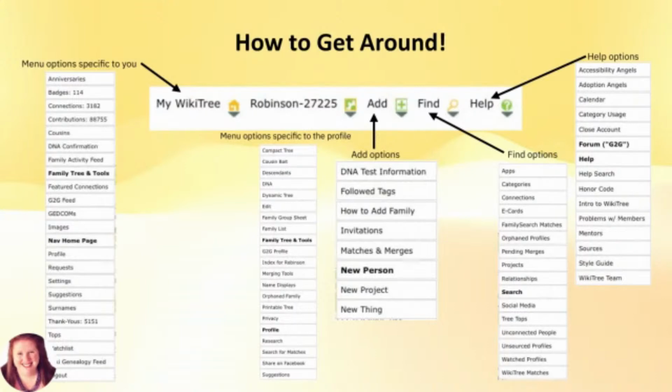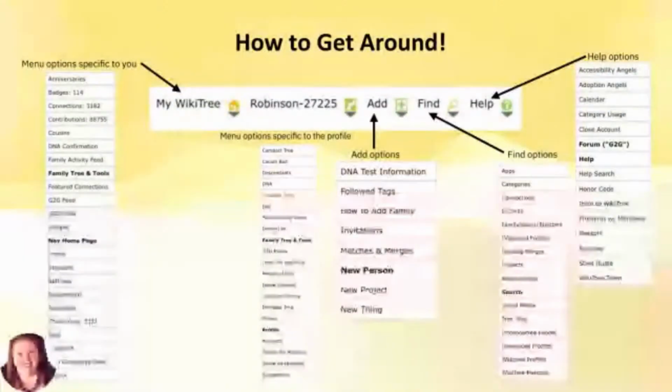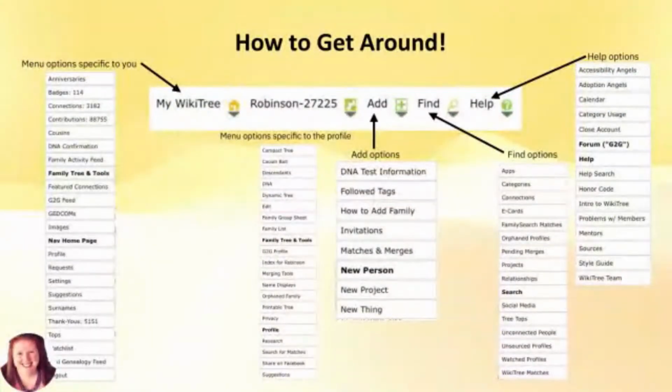The next options are for the Add menu options. And so this is where you can add your DNA test information, your followed tags, and this is where you can add an unrelated person to WikiTree. The next options are the Find options to find different pages on WikiTree. And this is where the main search page can be found.